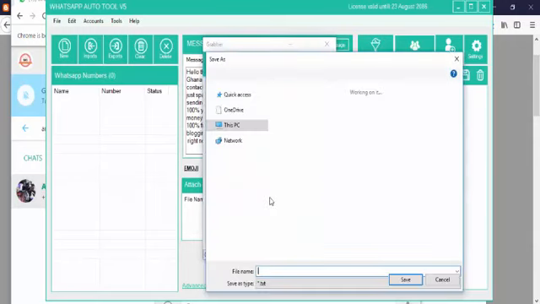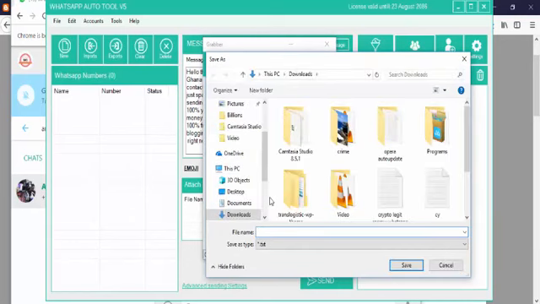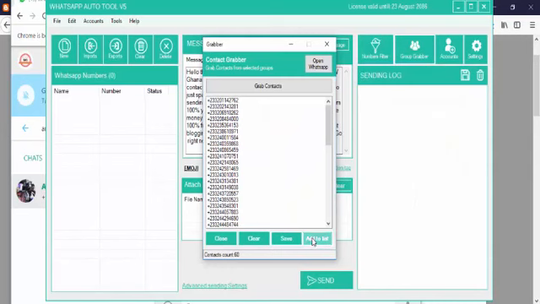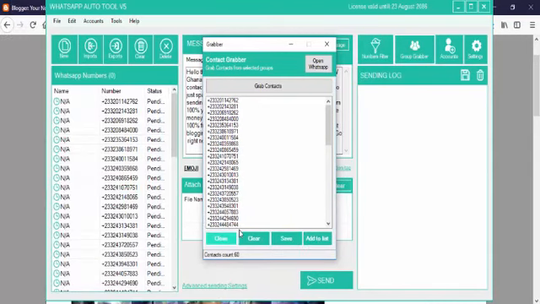So I can save this one now and give it a name. So just save the contacts. It's called Arise Youth. So we save it. I've just saved it on my notepad. Then I'll click add to list here so you can see it here. So I can close everything now.